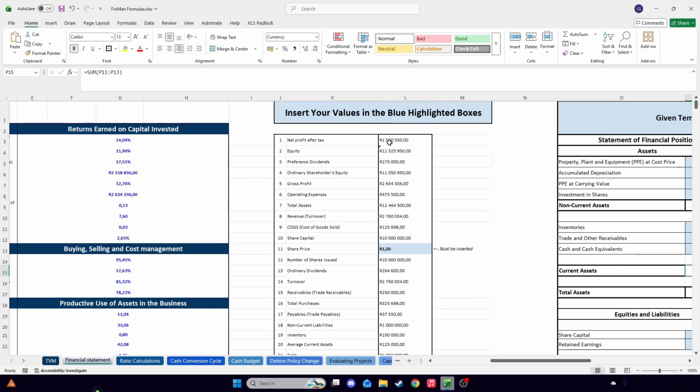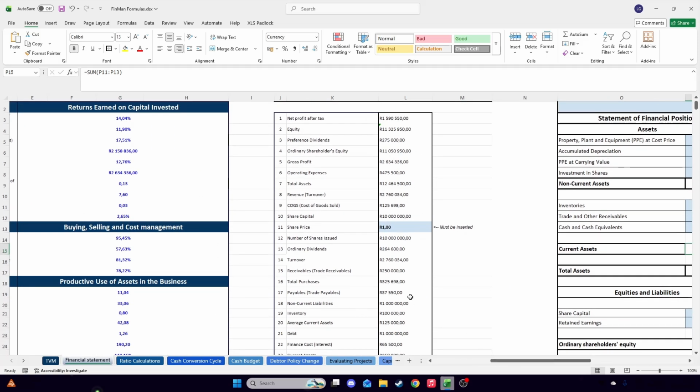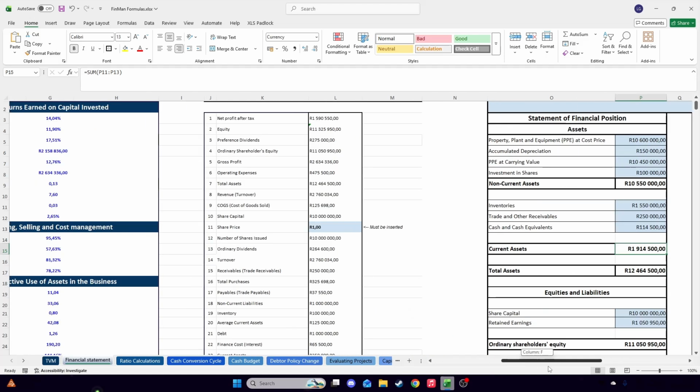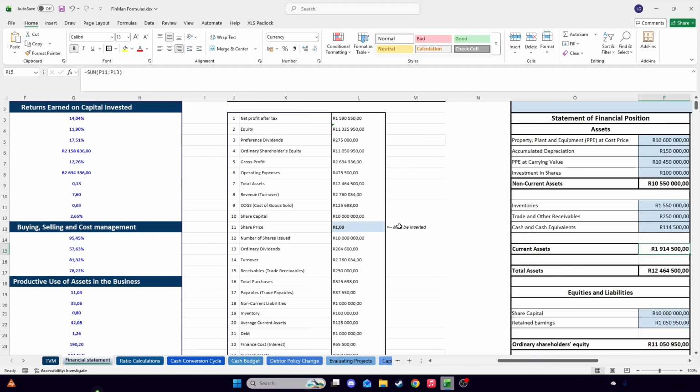Then over here you get this table here. This is a copy of the information here, just neatly put in a summary table. You'll see share price over here is highlighted. This value must be inserted yourself, as this can change.